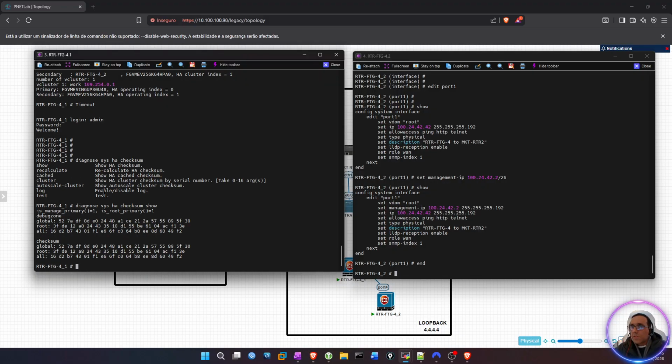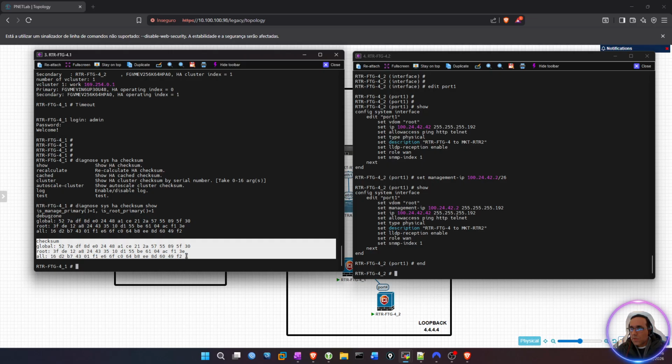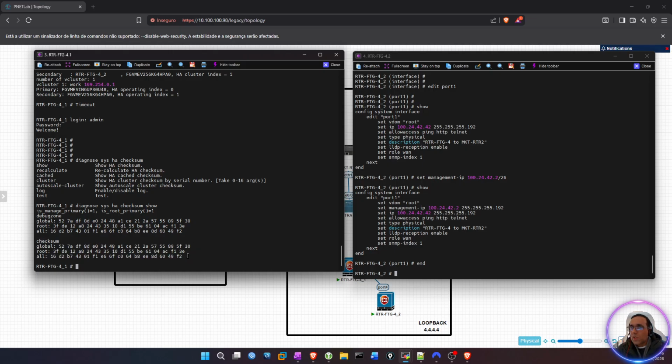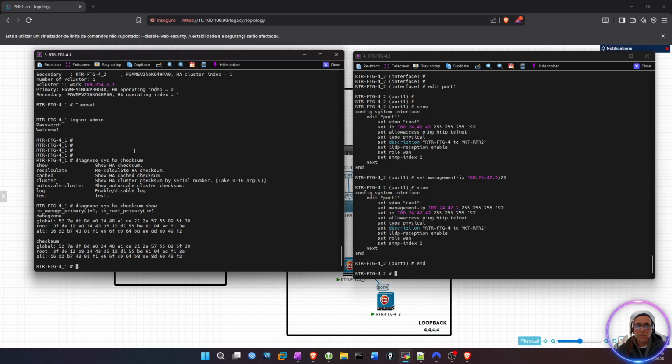And now we can see that these values match with these values. And if there were a mismatch, the firewalls would not be in sync.